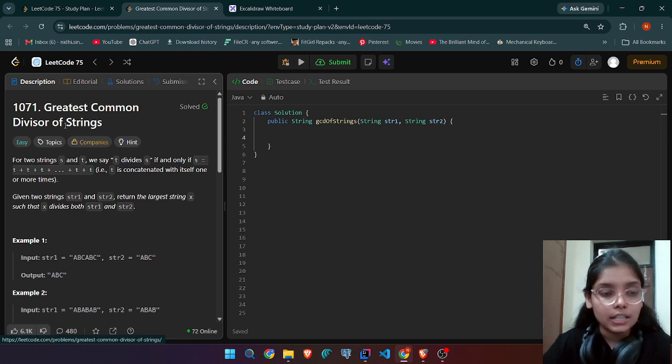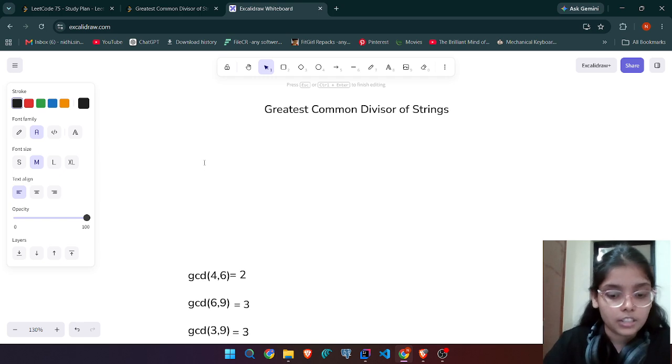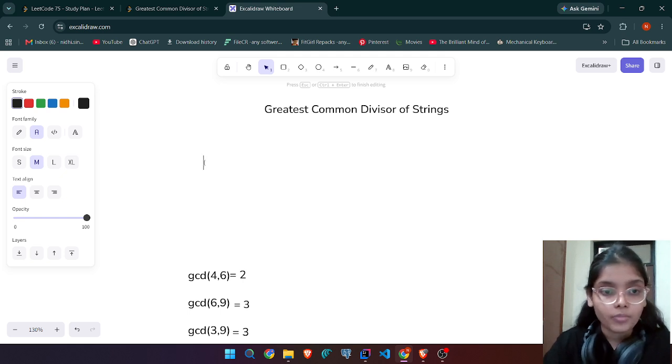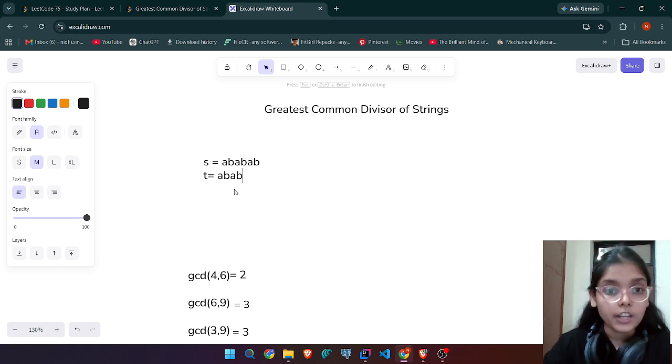So before understanding the GCD of a string, let's first understand the GCD of numbers. But first let me make you understand what the problem is stating. The problem says we have to divide two strings with a common string. For example, if we are given S equal to AB AB AB and T equal to AB AB, then we have to find a string X which can divide both strings. And what's the condition of dividing?